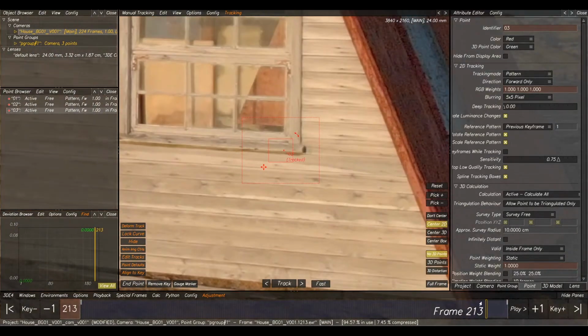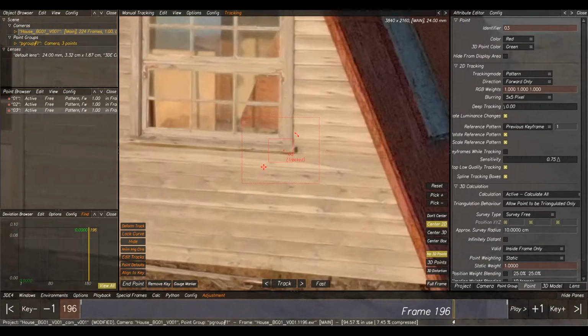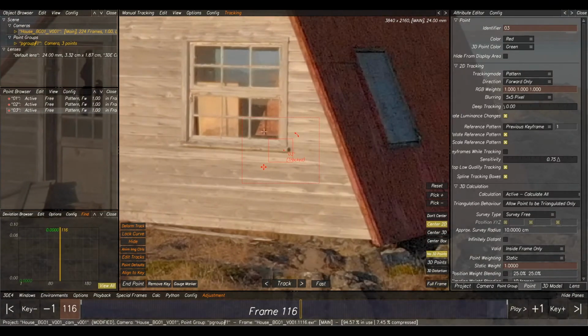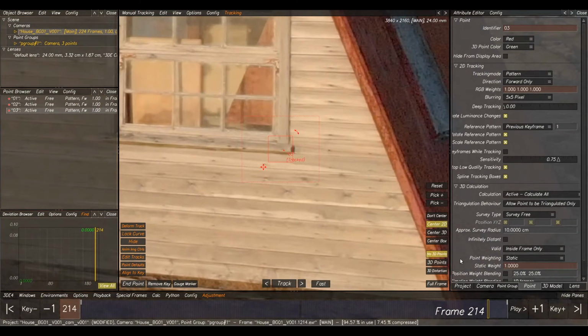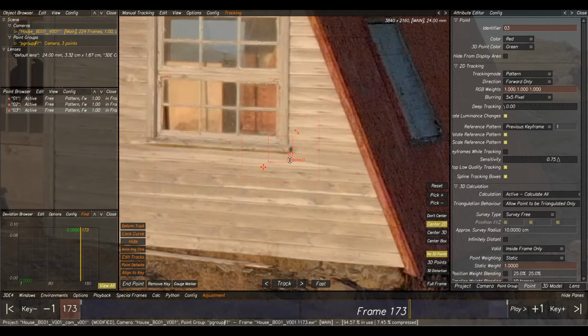You can see how it's slipping here. So we'll probably have to scrub back before it starts slipping. Adjust it, gauge marker and track again. It's still slipping a little bit, so we'll do it again.